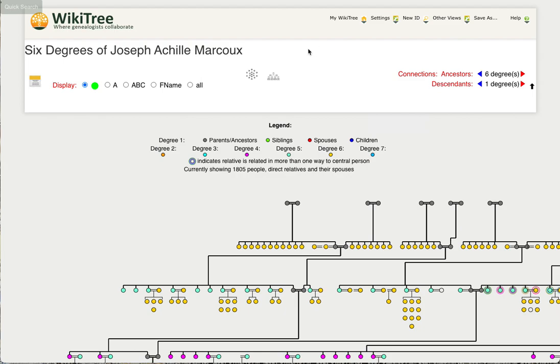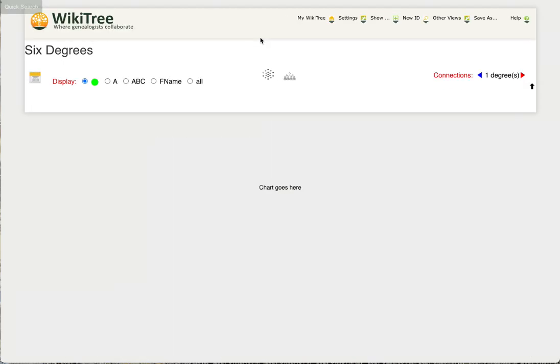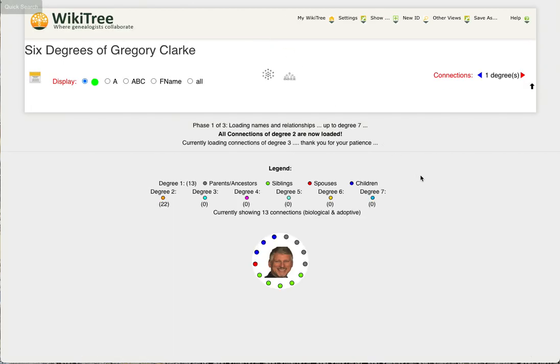Now, let us go back. There is one more feature, and this is the one I'm most excited about, though it is one that may not affect everyone, but it is a feature. So let me just reload my own chart. And you see it's growing. It's loading the connections one by one. And you can see that as it loads, it tells you what's happening up here. So it's phase 1 of 3. So to load all of the information for this app to work, there's actually 3 phases of that.